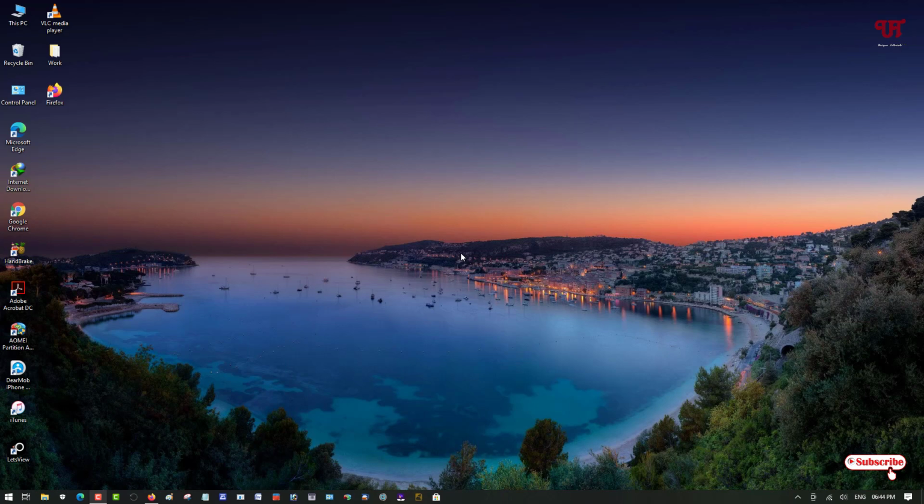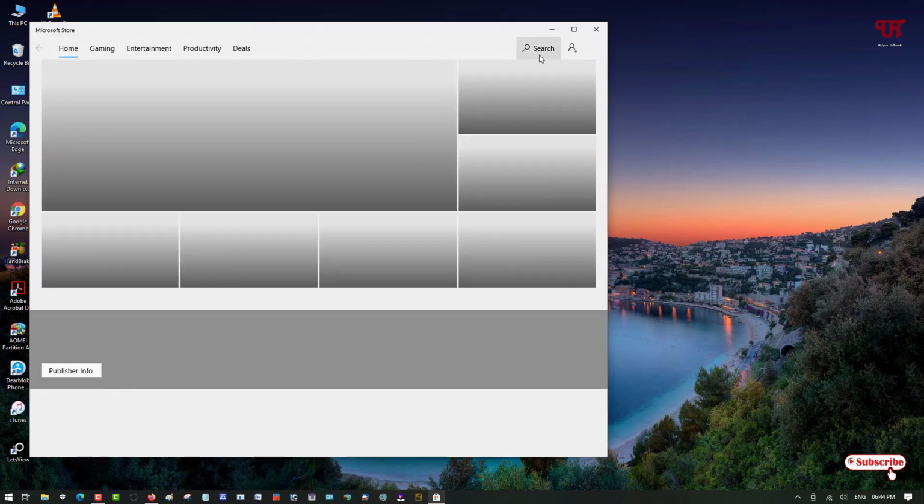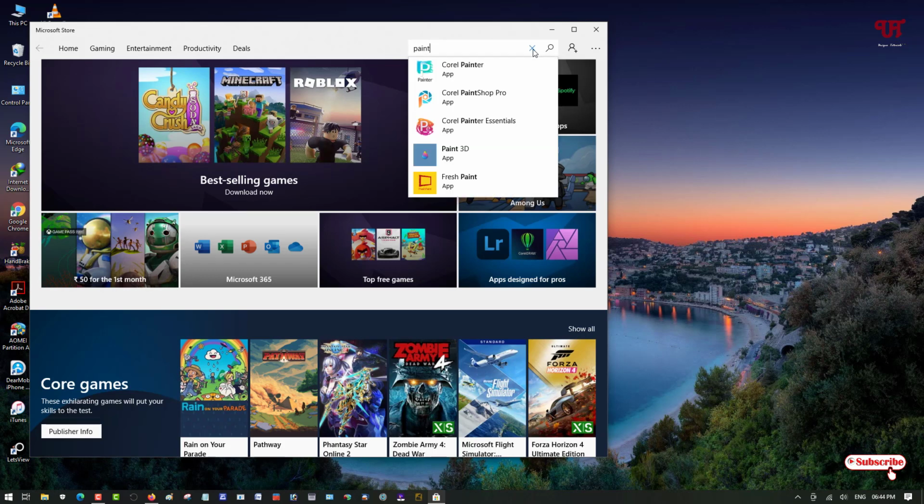So if you're lucky enough, you can go to the Microsoft Store application and just search Microsoft Paint, or just search Paint, but it may not display it. But if you're using a Windows 10 preview or Insider Preview operating system, then this Paint might appear in the Microsoft Store or the Microsoft App Store.